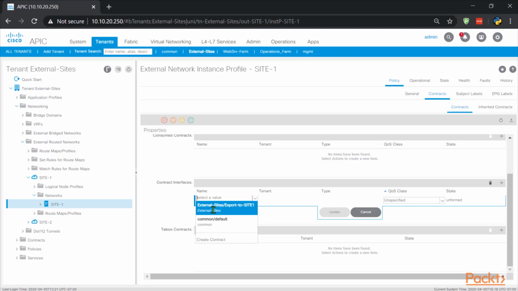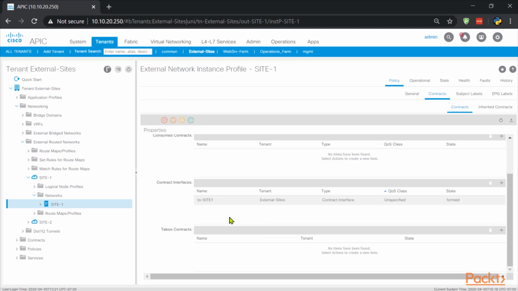And let me go ahead and find it, and here it goes. Export to site 1, and boom. Now we have that contract between the web SRV farm app SRVS EPG to the external sites site 1, okay? Now, here's the fun part.